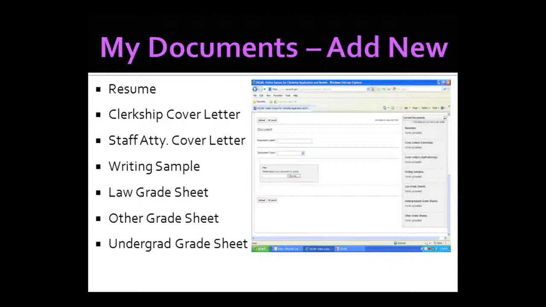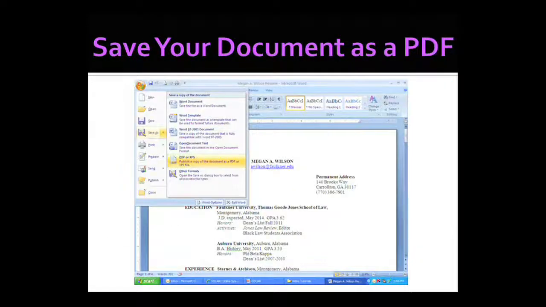These are the documents that you'll need to upload for applications. A grade sheet is a form in Oscar into which you manually enter your grades. More about that in a moment. You have to save each of your documents as a PDF. If you use Microsoft Word, go to Save As and choose PDF. This will allow you to insert your document into Oscar. Also, if you scan your document, it will automatically be saved as a PDF.